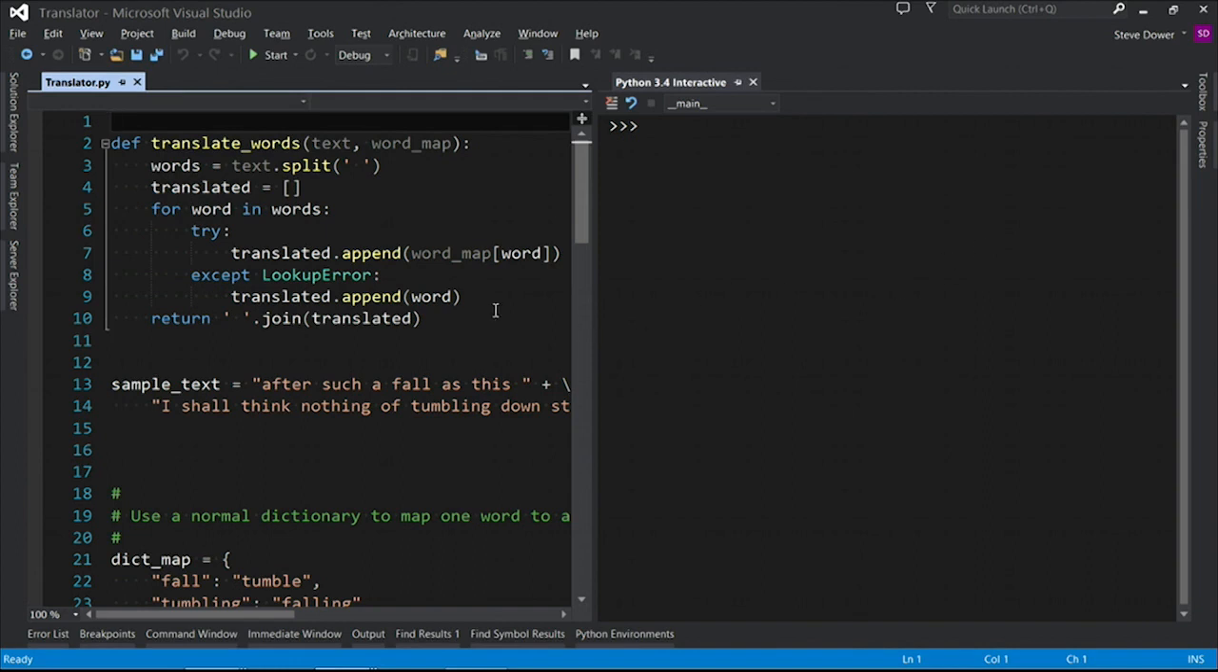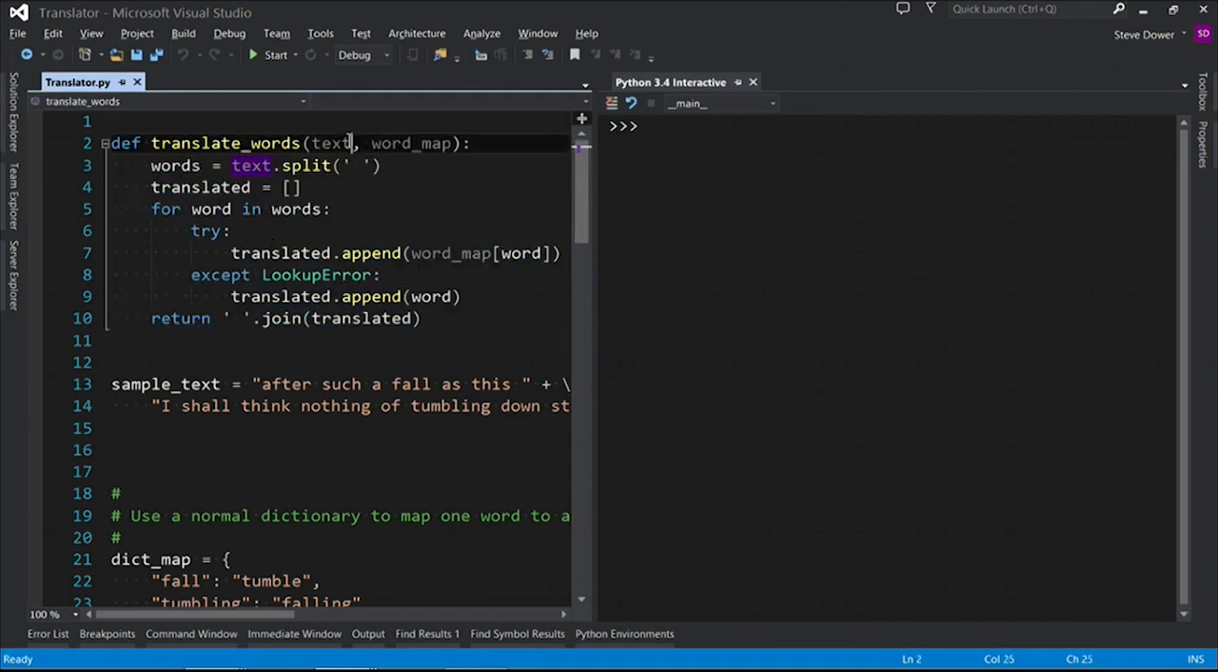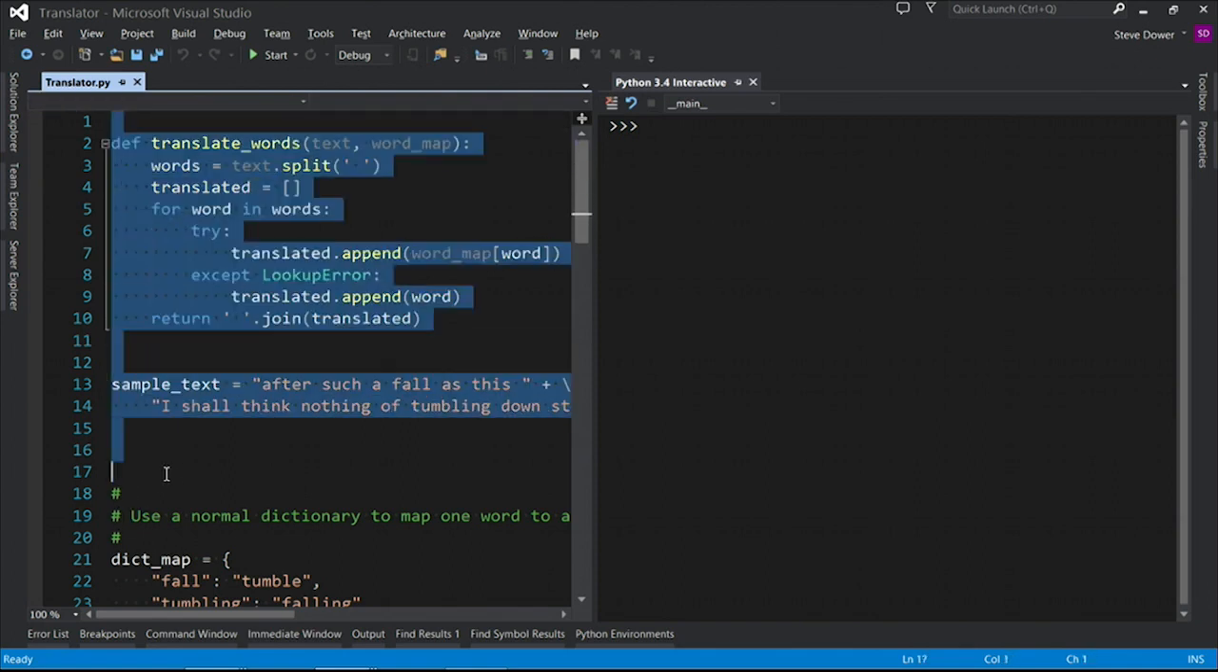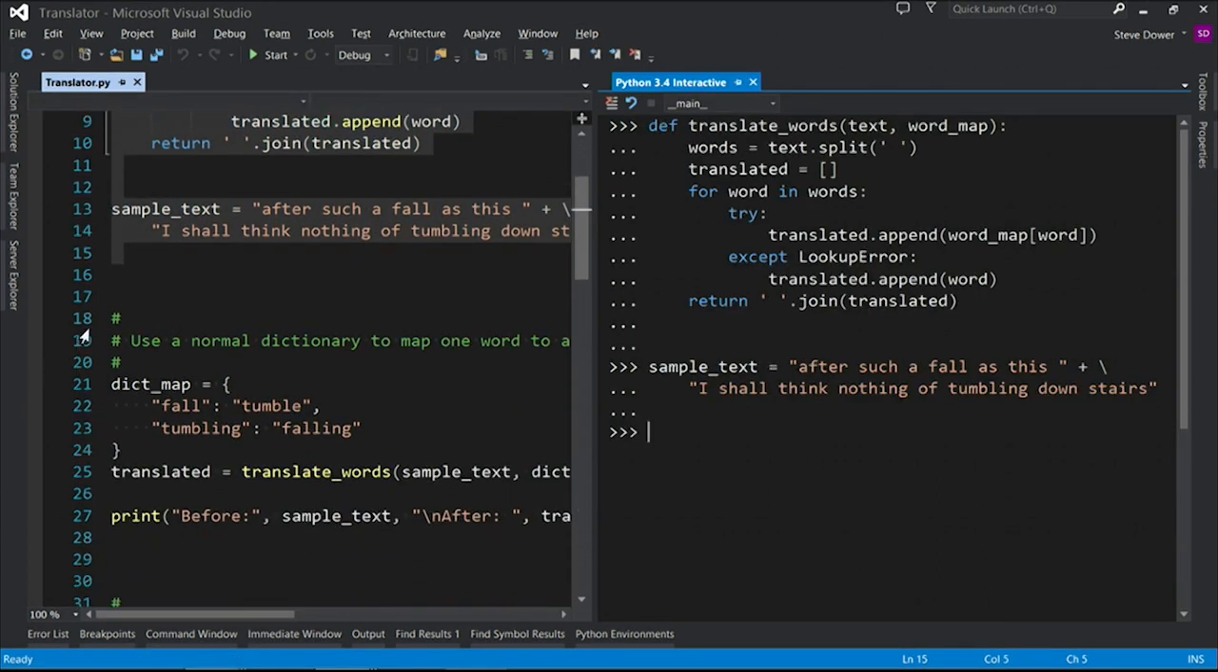So here's a simple example. I have this function, translate_words. It's going to take a string, some text, and a dictionary. And we'll split the text up into words and run it through the dictionary and translate some of them. So let me grab this, because you have to run the code before it exists. And here's a quick sample.